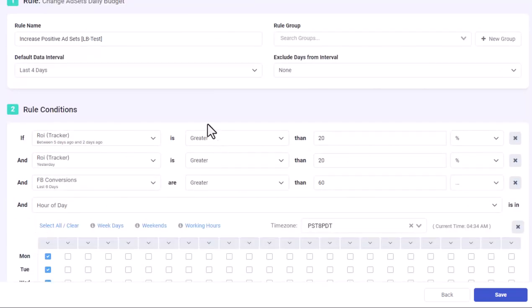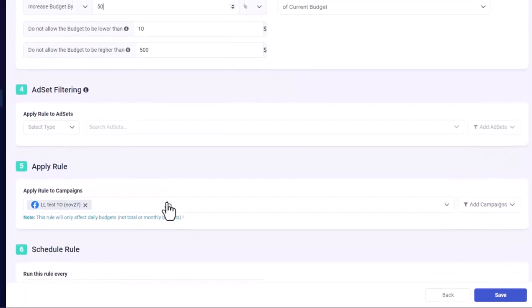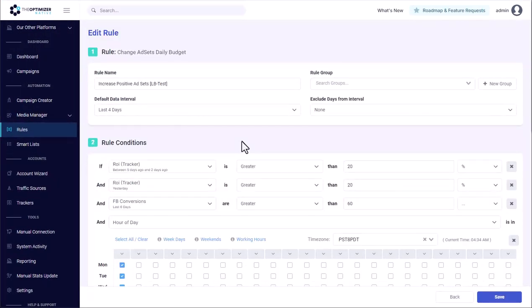So in other words, what this rule will do is that it will look at the last few days of the performance of the ad set. It will look at yesterday's performance of the ad set, and if the ROI is positive, will increase the budget by 50% of the current budget up to a maximum of $500 per day if these conditions are true. As you can see, we're practically automating the process of comparing performance changes of a metric, then taking actions when all the conditions are true.